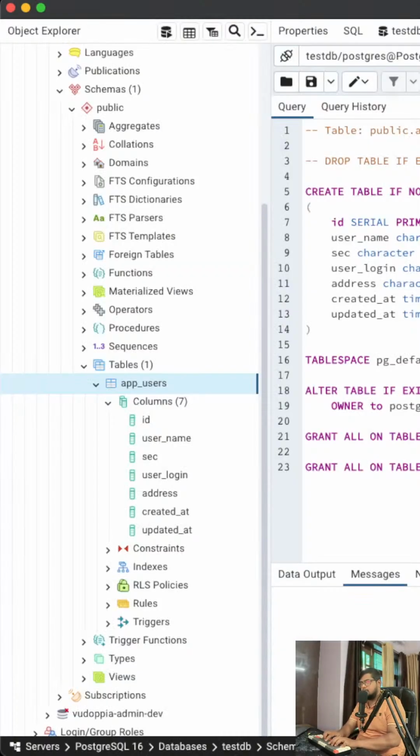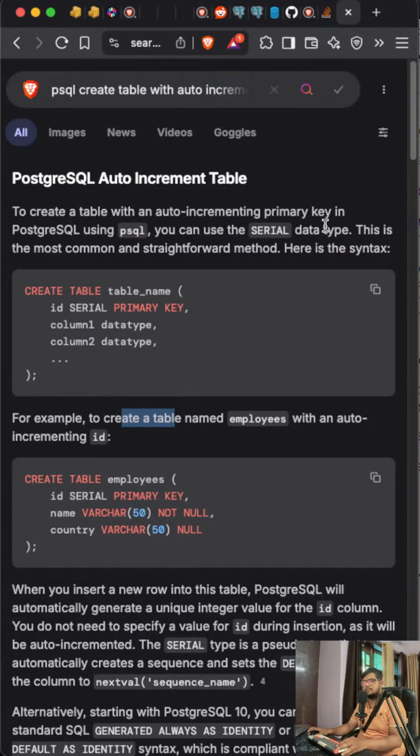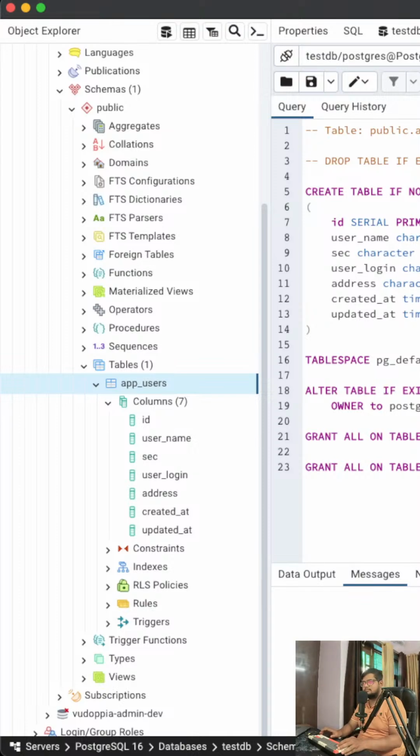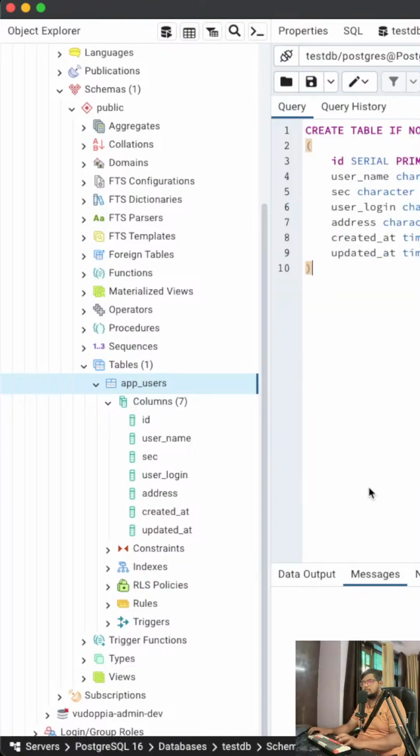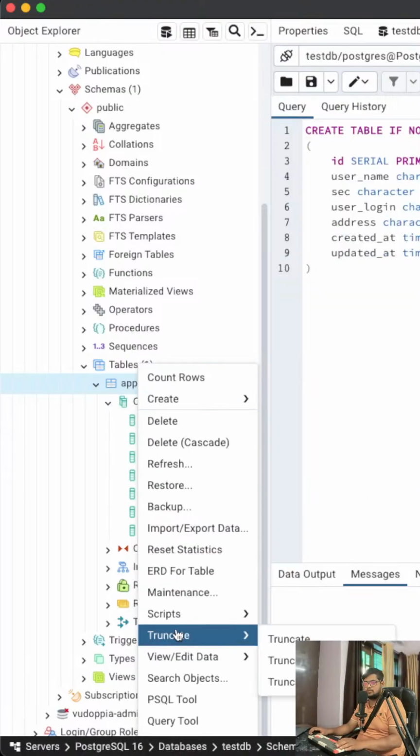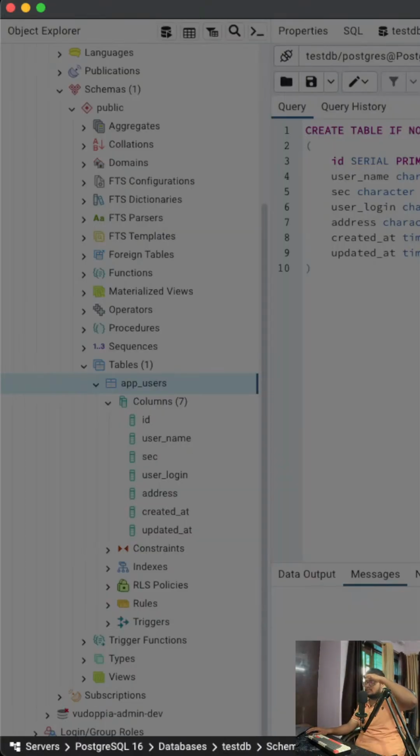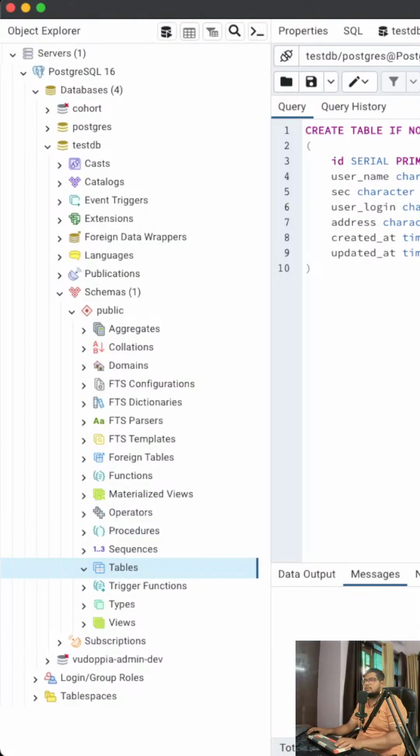primary key, ID serial primary key. Maybe I could copy this thing, and I will just cascade. Create table if not exists, so let me just run it.